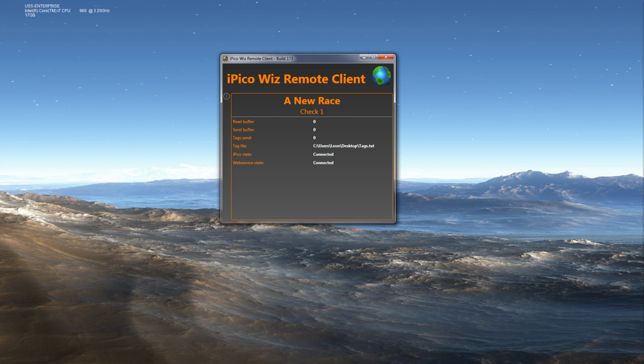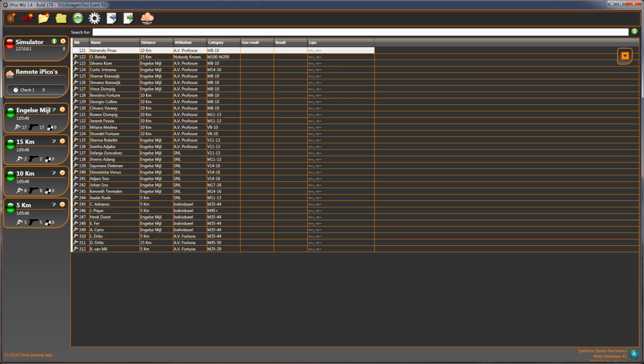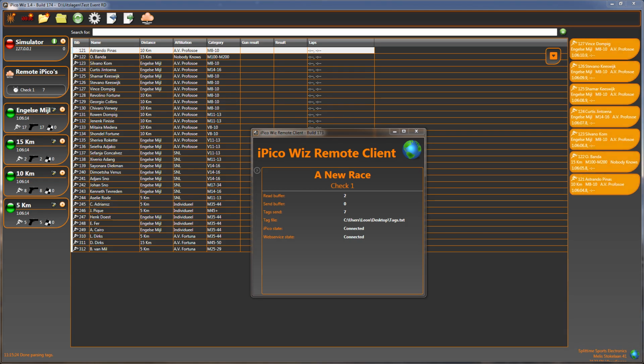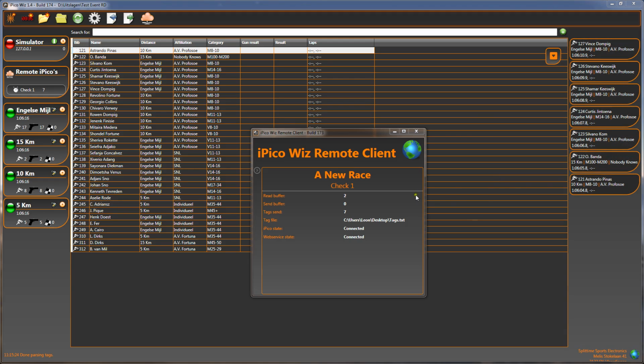Now I'm also going to put the iPico Wiz client behind this because that way you can see that this is not connected to the iPico reader at the moment. And we're going to see what happens when we start putting people over the 5K checkpoint. This should work. As you can see, the read buffer is filling up, and there it goes. So I'm going to stop this, and it's all nicely working.